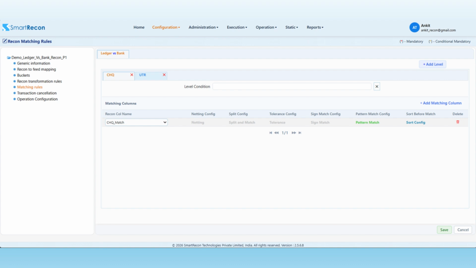Similarly, in level 2, we have UTR_match as the matching column along with the key column. No netting or tolerance is applied here. However, if we consider any number column as a matching column, we have options of netting and tolerance available. They are disabled now since the column is a string.